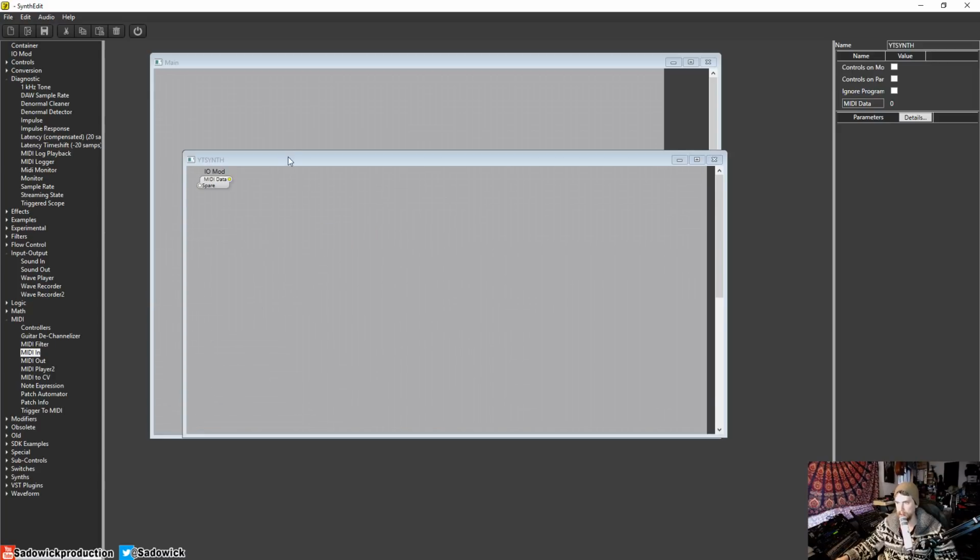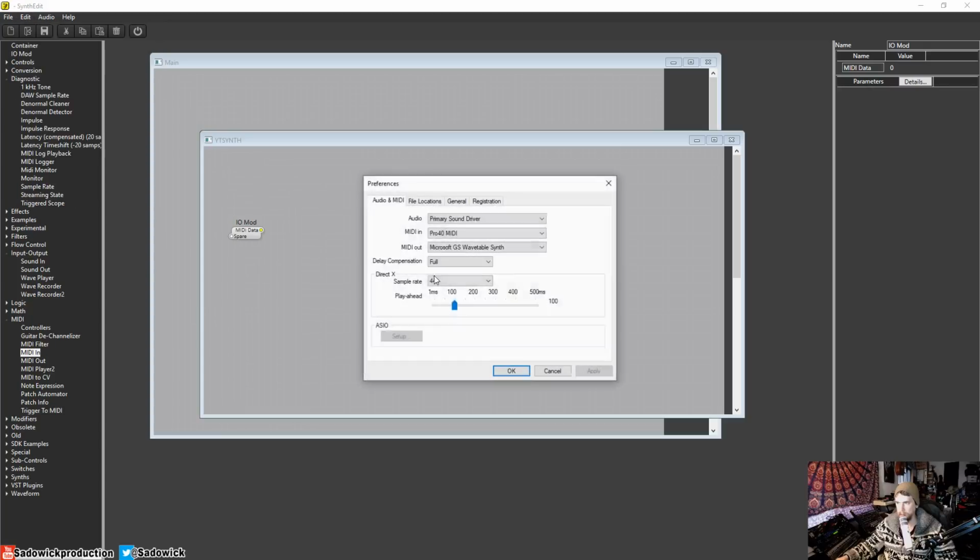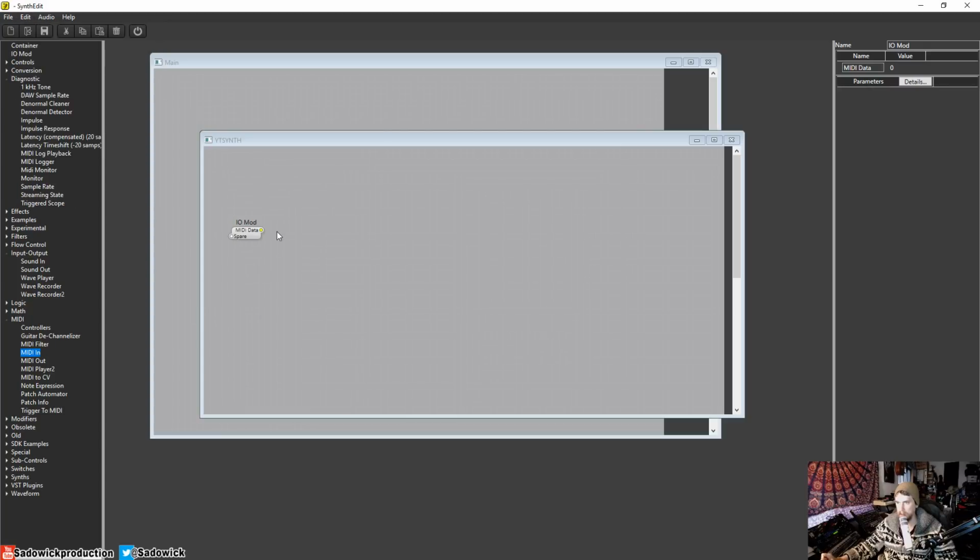So we'll double click on that. It created a new IO mod, so that's cool. Let's confirm that we have MIDI coming in. So let's go to Diagnostics and go into MIDI Monitor, and then we will plug that in. And then I will turn on the engine. You turn on the engine with this power thing, and yeah, we have stuff coming in.